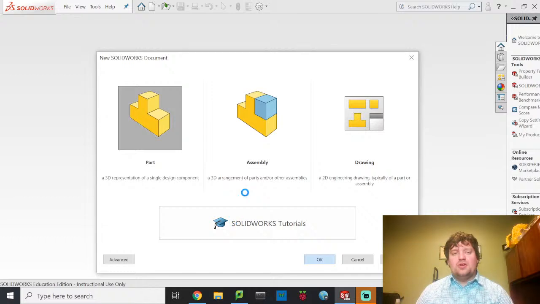We'll go hit OK. SolidWorks has to do a little bit to go set up a modeling environment for a part. So we'll give it just a little bit of time to think for itself.